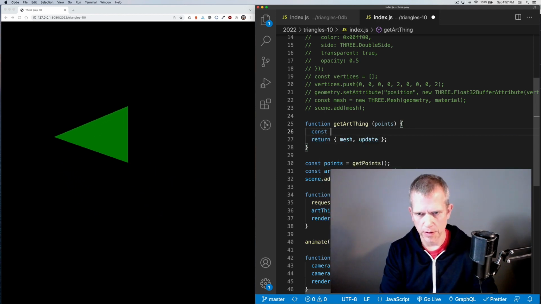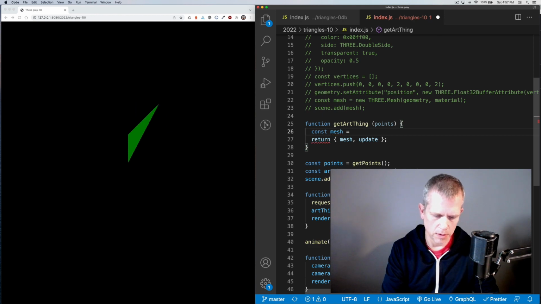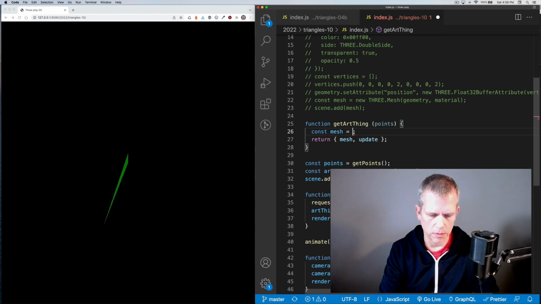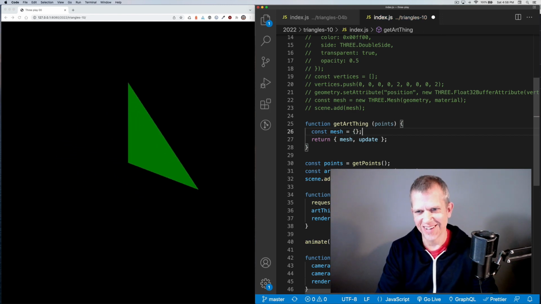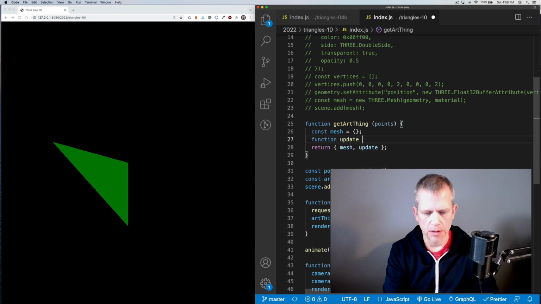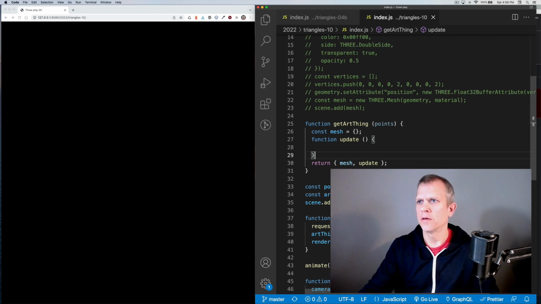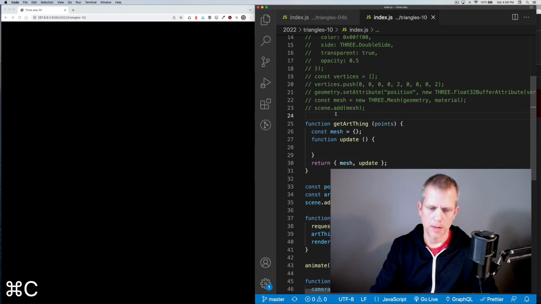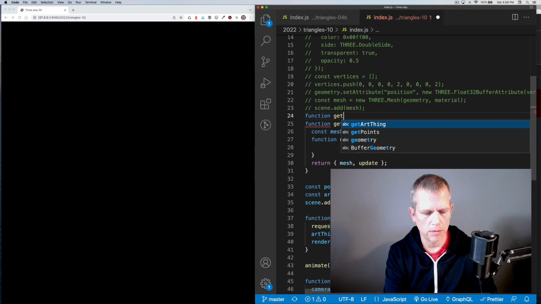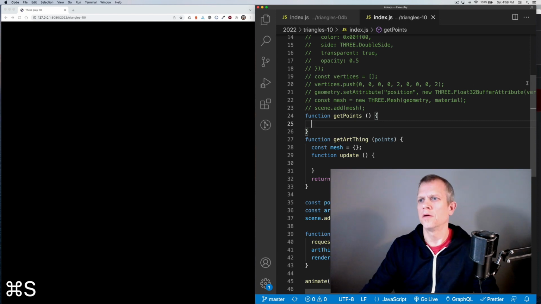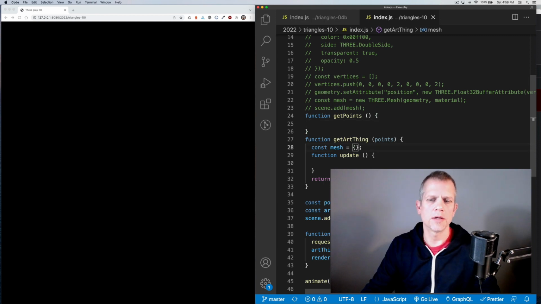If you wanted to run this without errors, you could say const mesh equals nothing, just an empty object, and function update is an empty function. Now, I'm pretty sure it's not erroring out. Oh, it is erroring out. getPoints is not defined. Function getPoints is now defined. No, there's still errors. You can't add a mesh. That's an empty mesh. I understand that.